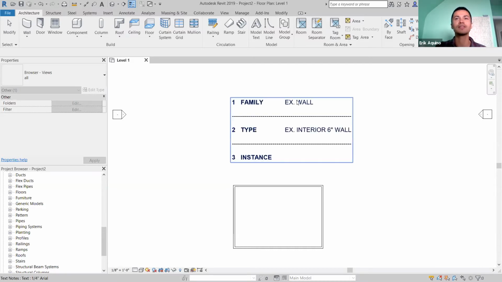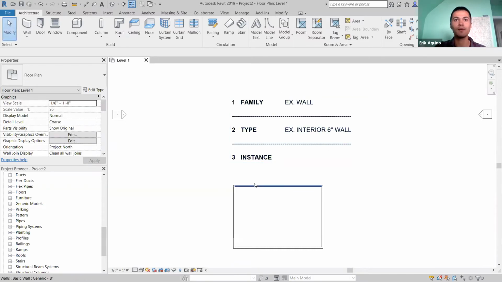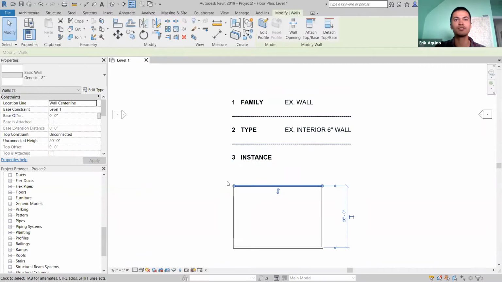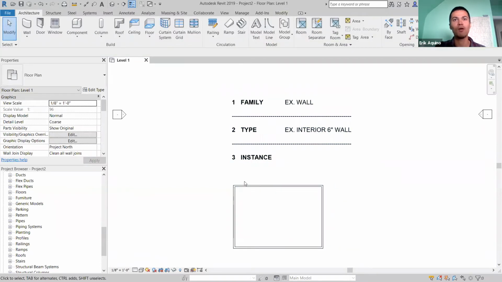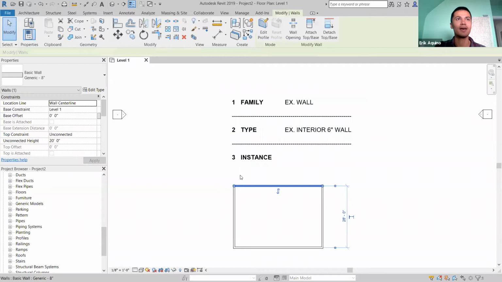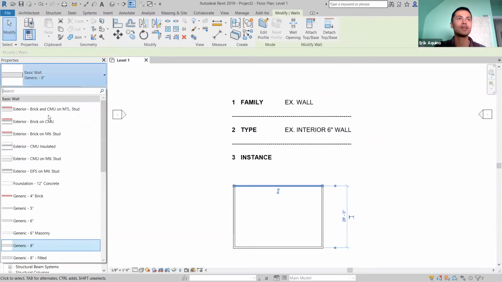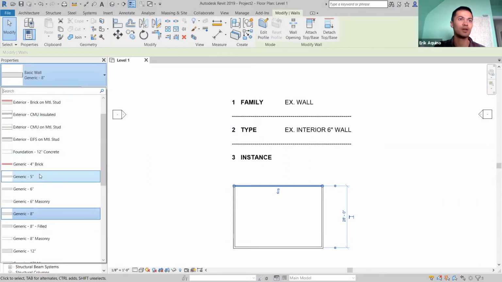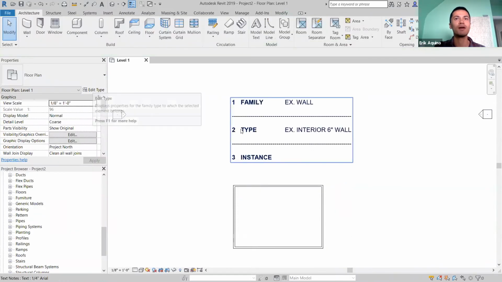So if we look to the example of a wall, I've just drawn some walls underneath. And we will look to our properties panel. Underneath the drop down, we have several types of walls. So I could have some generic 5-inch, 6-inch, 8-inch, and each of these are their own type. So we'll be looking specifically to modifying type properties.